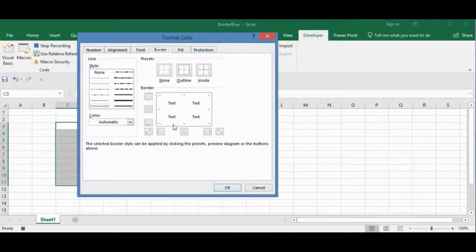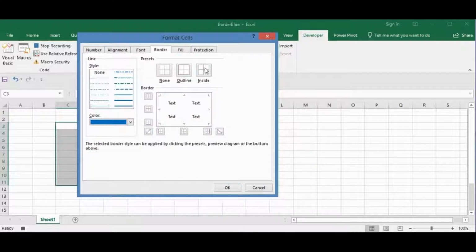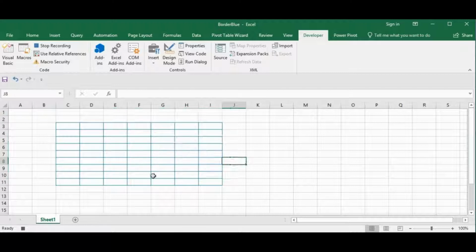Let me bring this up into the screen. And then down here where we have color, I'll select blue. And then I'm going to go over here under presets and click on outline. You can see it's going to give a full outline to that range. And then click on inside to make sure all the inside borders are formatted as well. So I'm going to click OK, and this is exactly what we're looking to do, but we want to automate it with this macro. And I'm going to click on stop recording.